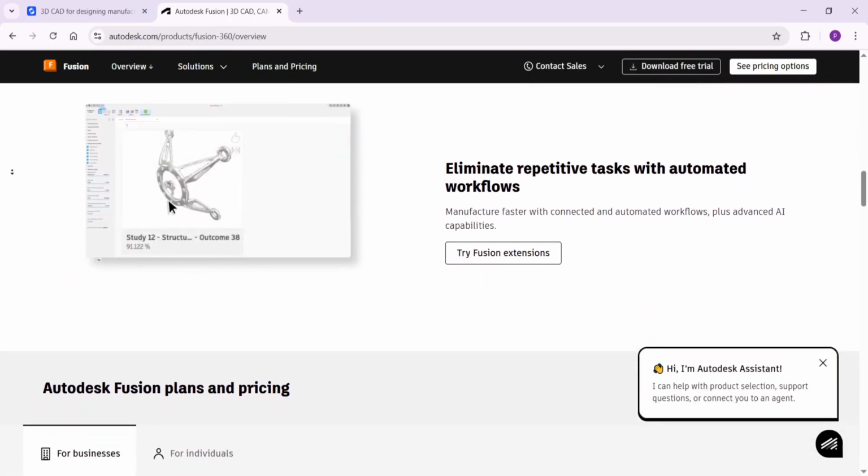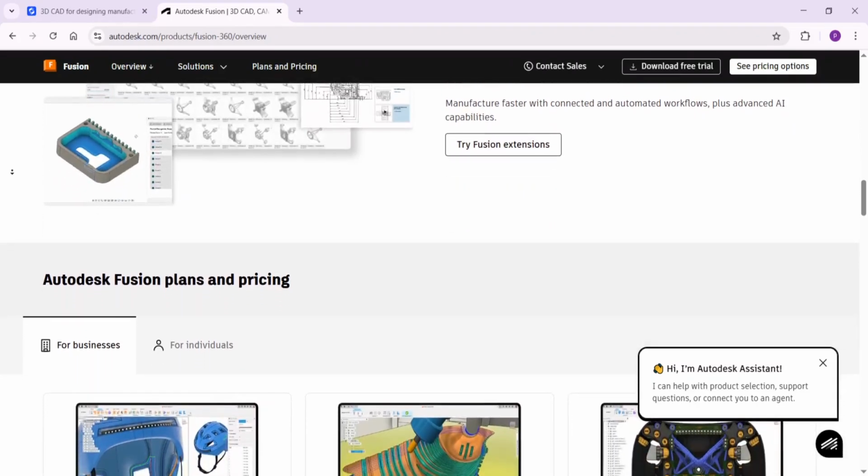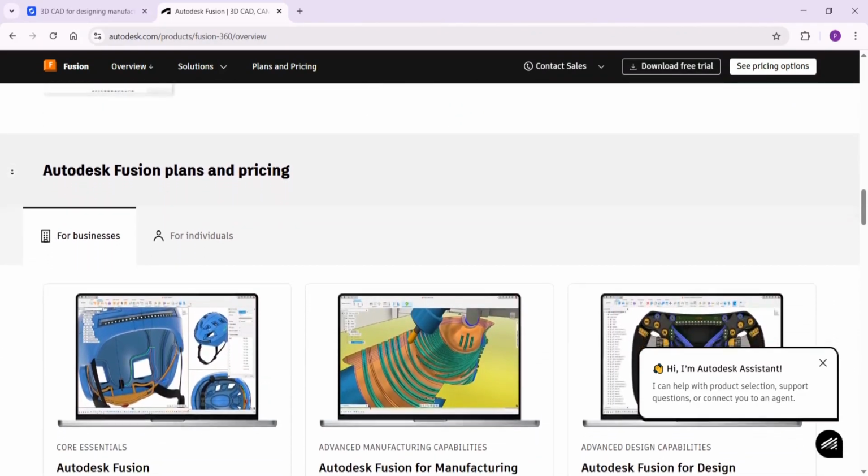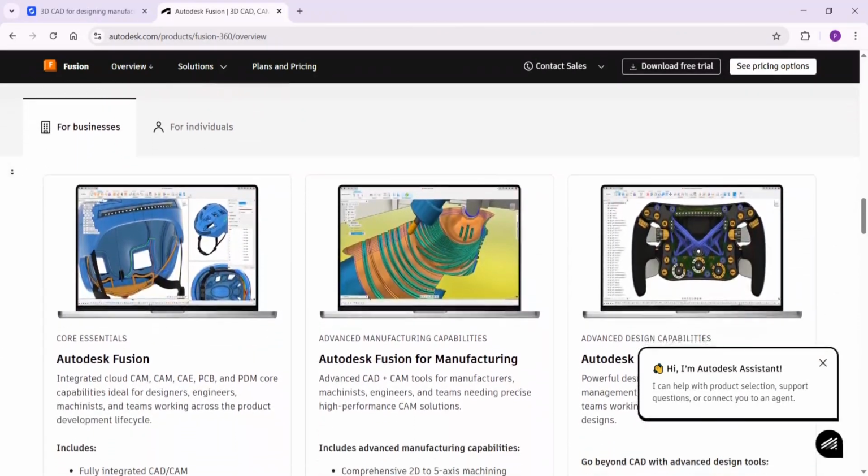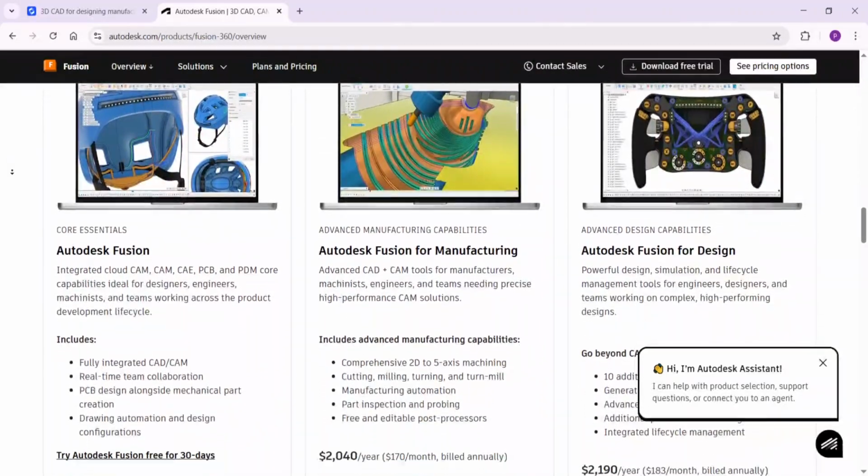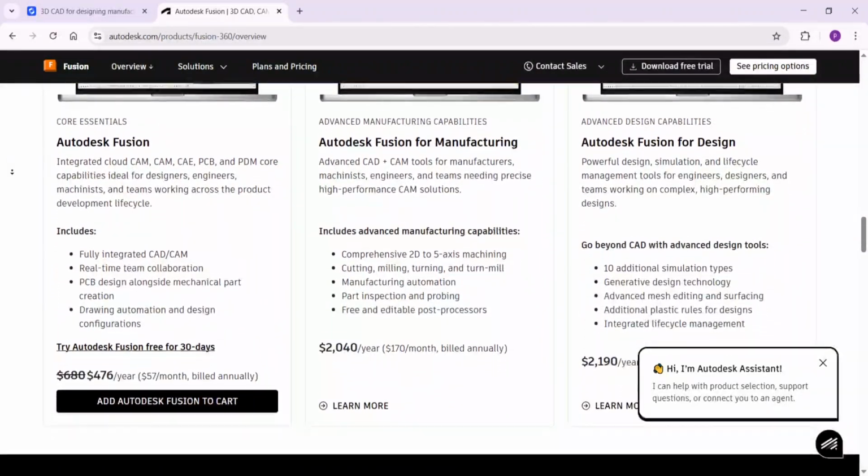For speed and ease, especially on mobile, Shapr 3D is the champ. It's not worth the hassle if you hate clunky software. Just grab your tablet and create. Perfect for quick prototypes or solo artists.